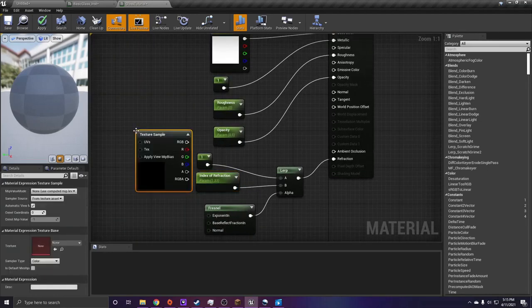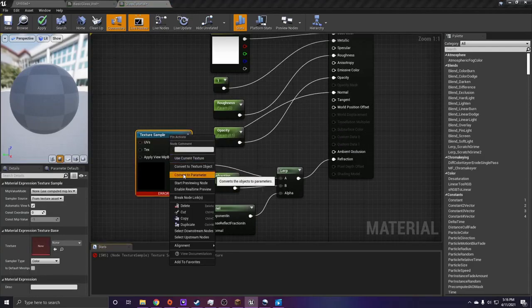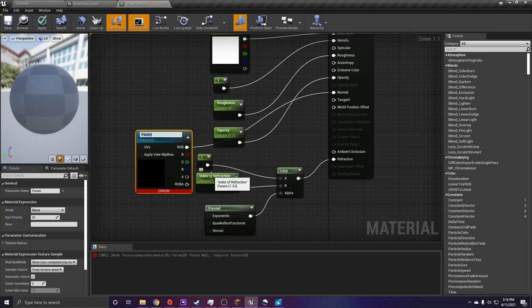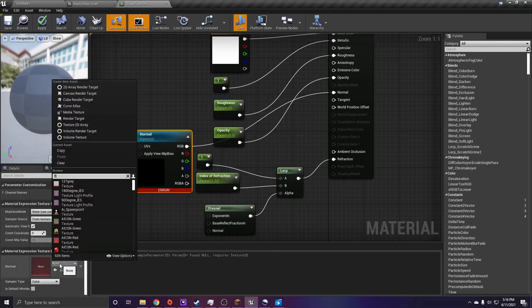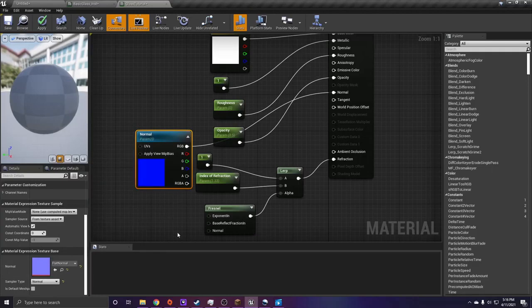And now there's one more thing. So if you hold down T, get texture sample, hook this up to the normal, and convert to parameter. So that way it can be dynamically changed. And we'll call this normal. Now for default, we can just use black. This should be in the starter content. So if you have starter content enabled for your project, you should have this. Now we're going to hit save.